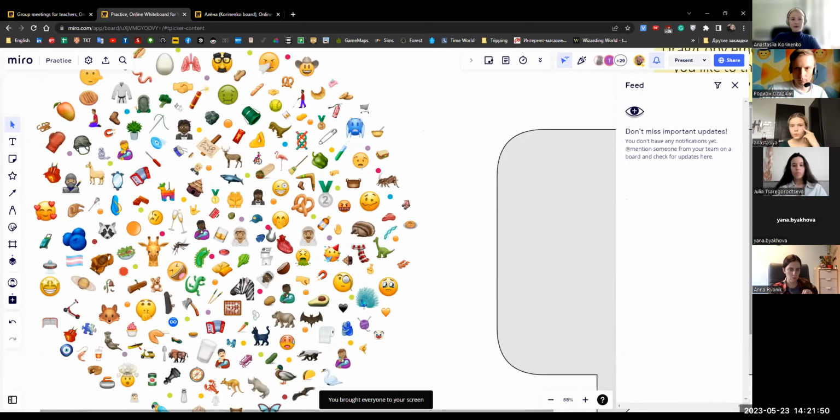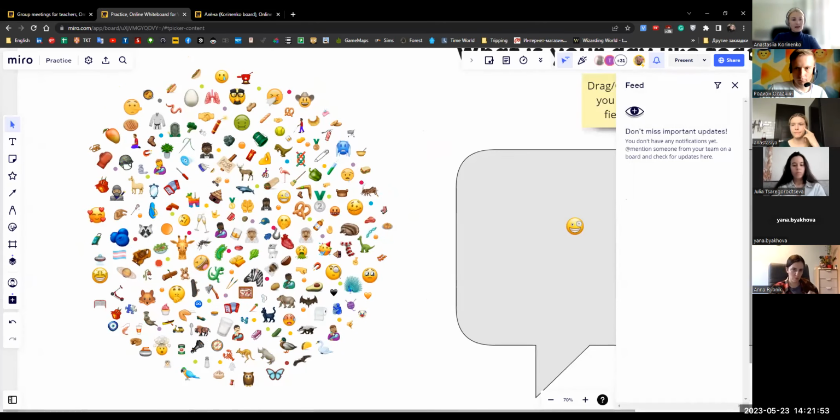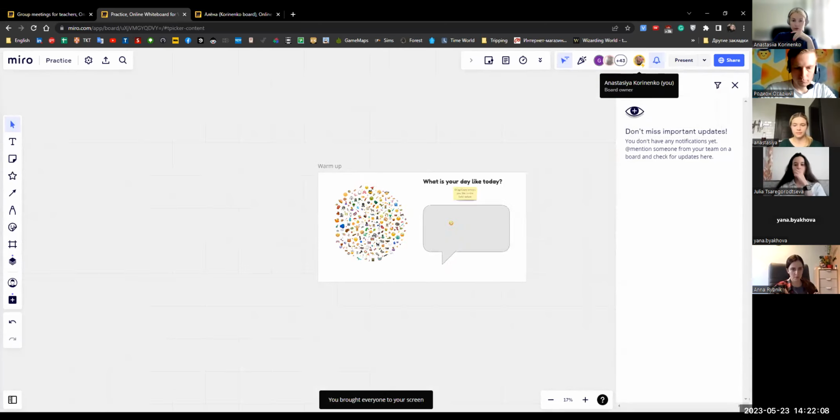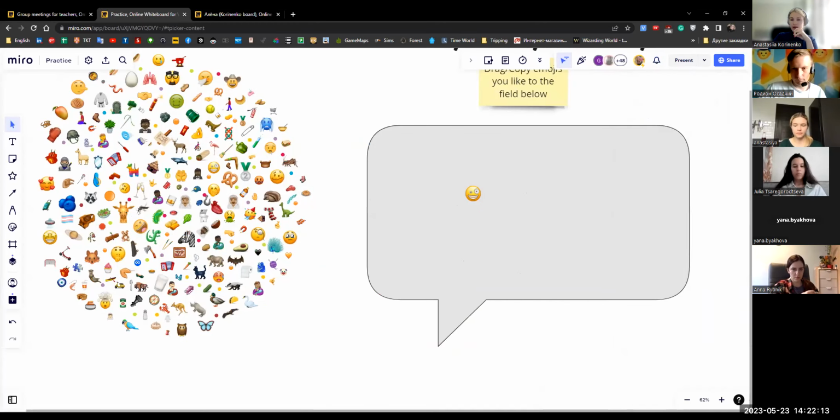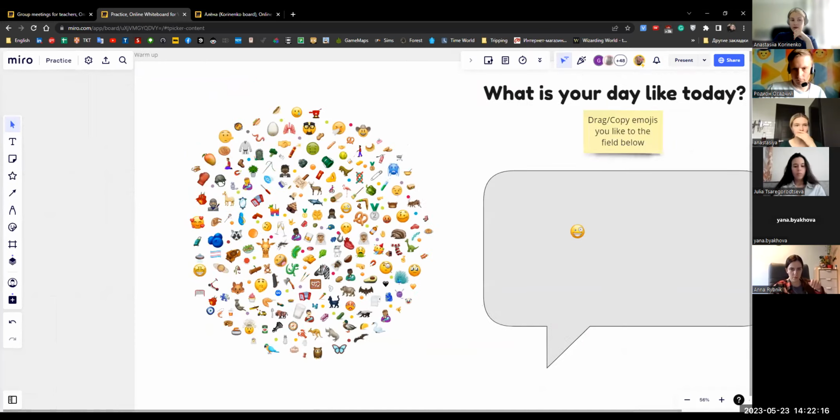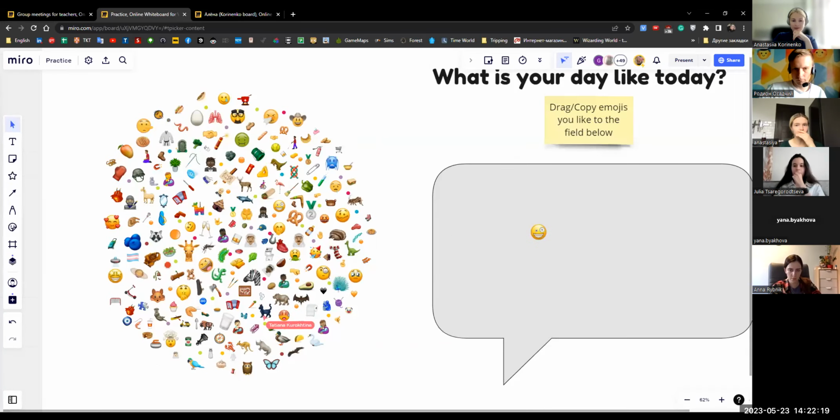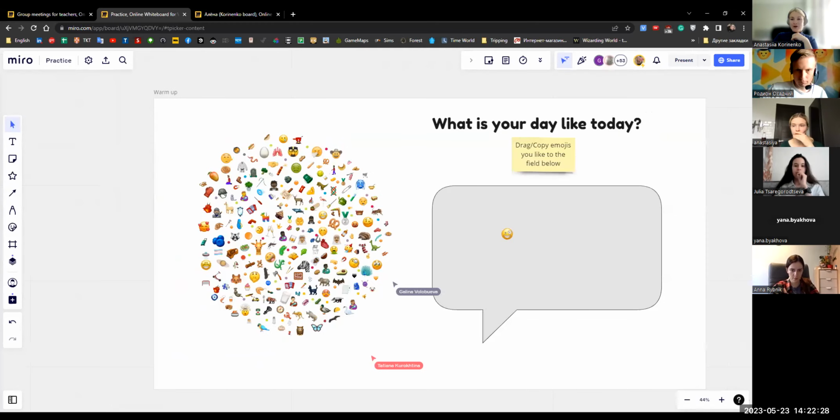Can you see this field? Can you edit it? Miro is blocked in your region? Okay, then maybe you can try to use a VPN. You should follow me, so I will bring everyone here. I should see everyone here. Can you see it? Okay, here is the first participant. Good. Tatiana, please copy or drag your emoji here. Okay, cool. Please feel free.